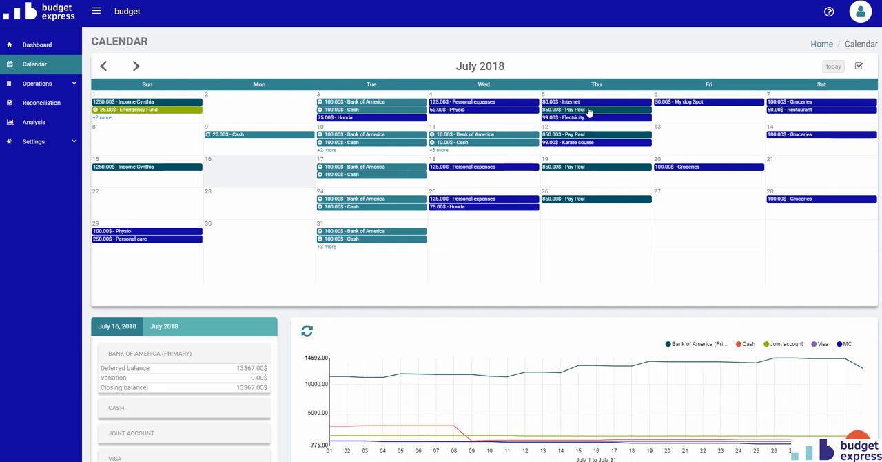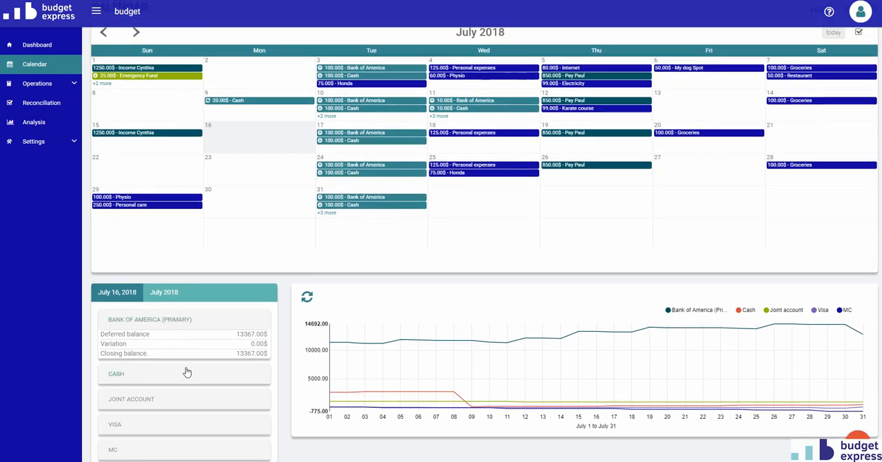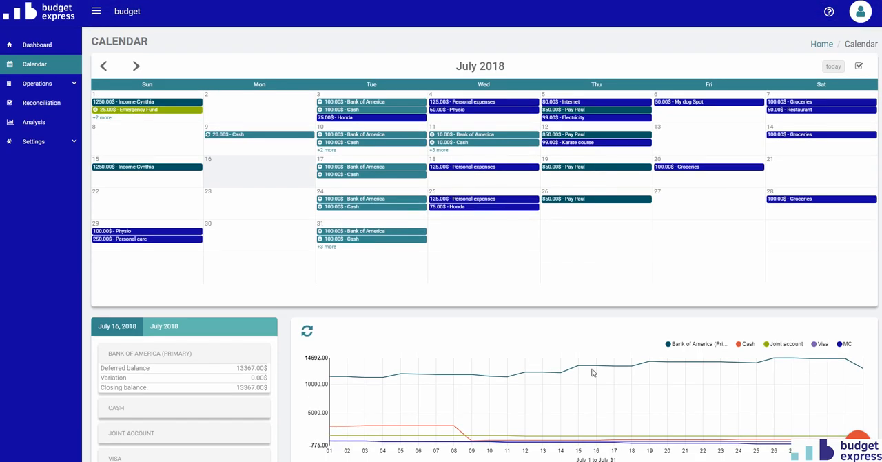First, there's 4 parts in the calendar. There's the actual calendar. At the bottom left, we have the balances for the accounts and credit card. We have our chart of account graphic. And we have the button at the bottom right that lets me create new operation.